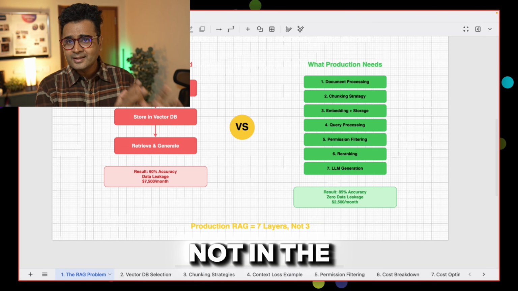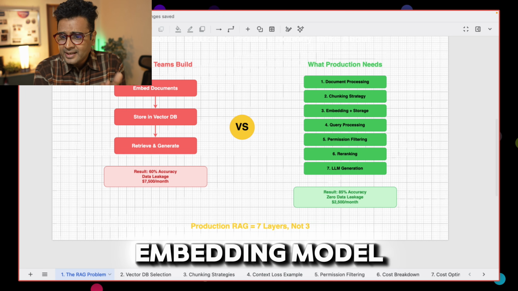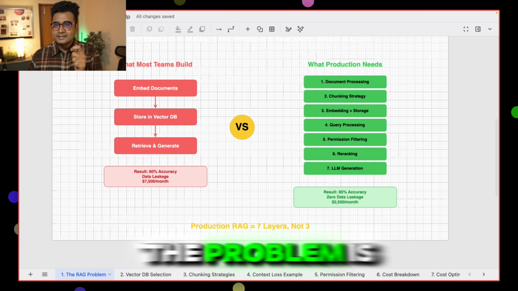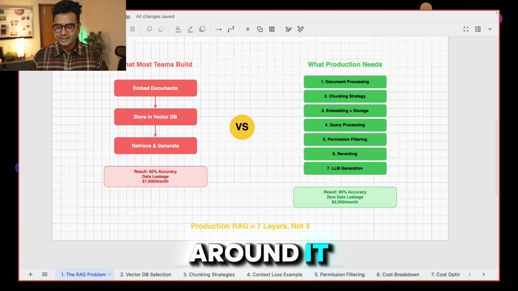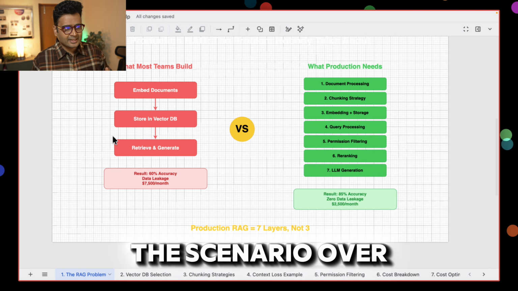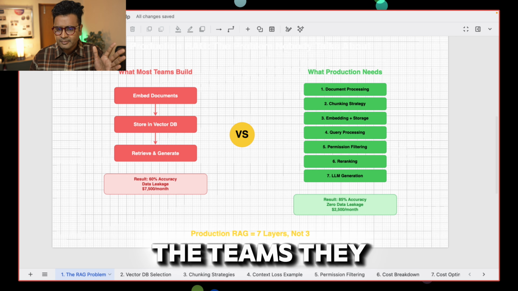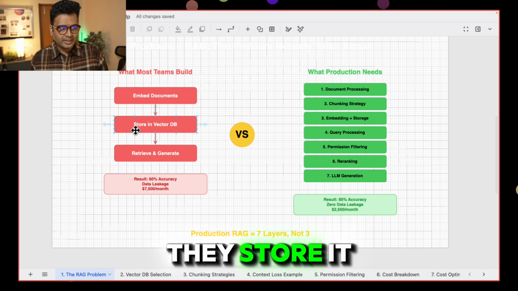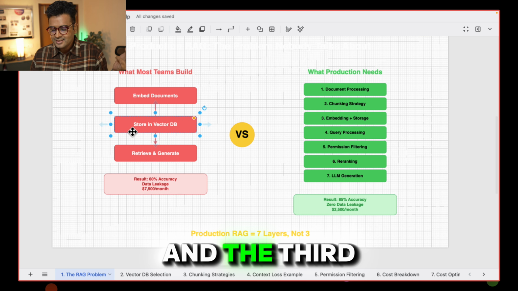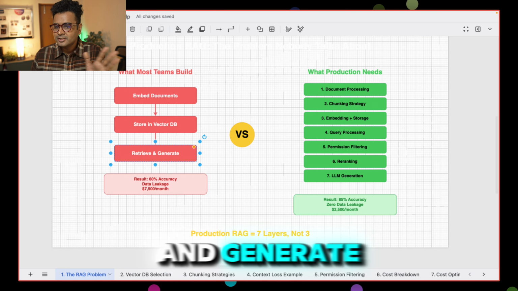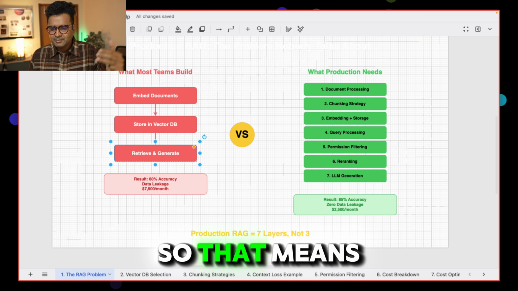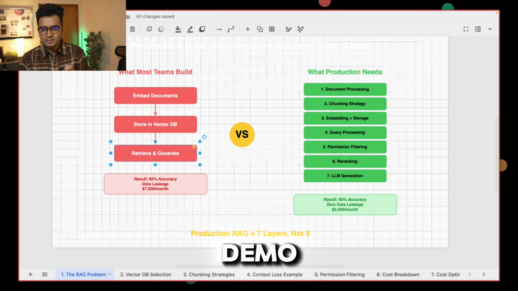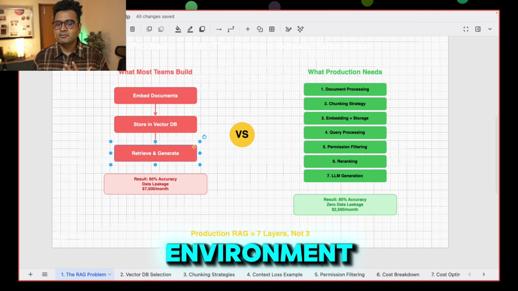The problem is not in the vector database. It's not the embedding model, or even the chunk size that they have selected for that given scenario. The problem is the architecture around it. See, what happens in most scenarios is that most teams build three elements: they embed the documents, they store them in a vector database, and the third step is they perform the retrieve and generate. That means they retrieve and pass it to the LLM. This works for a demo, but it fails for a production environment.